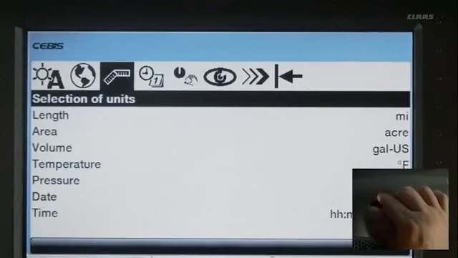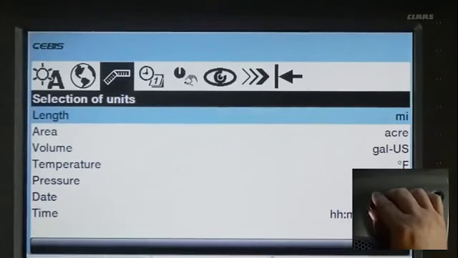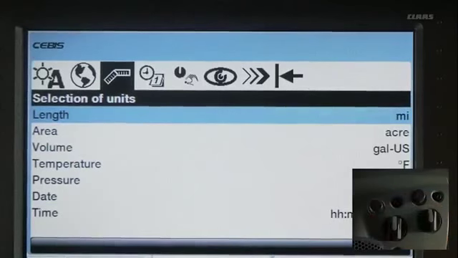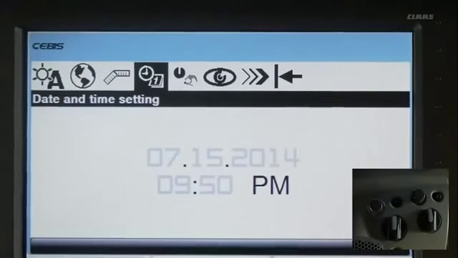In the Selection Units menu, you can modify the units displayed in CEBIS, like length, area, volume, temperature, pressure, date, and time. CEBIS also allows you to set the time through the CEBIS menu.